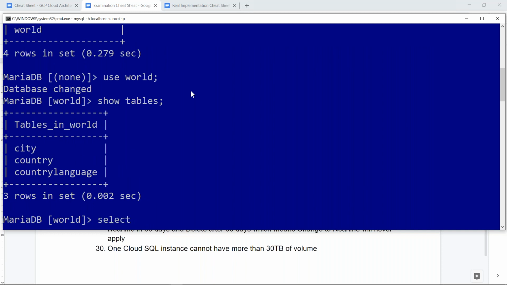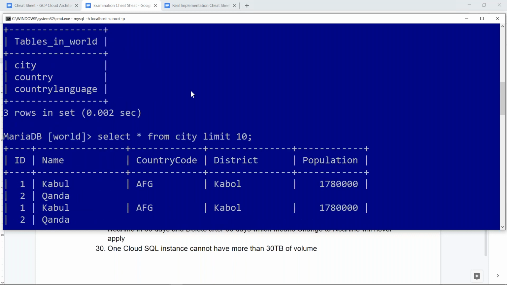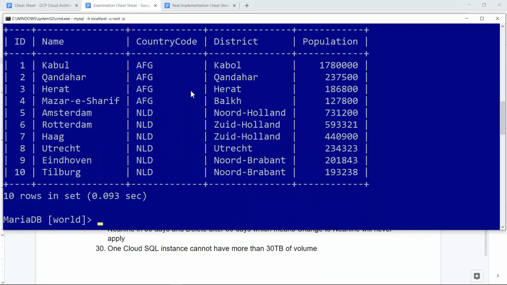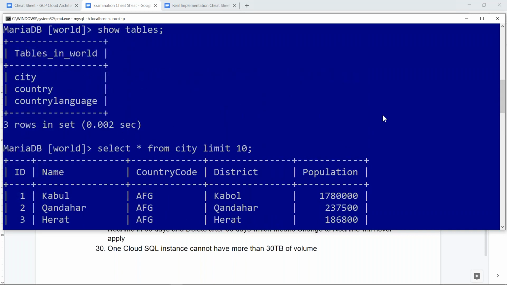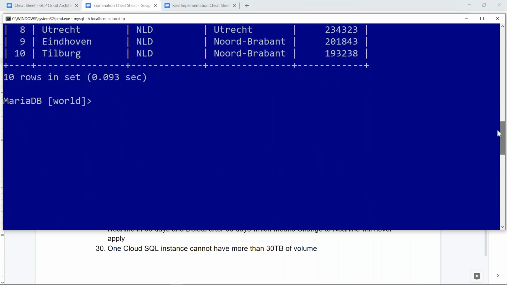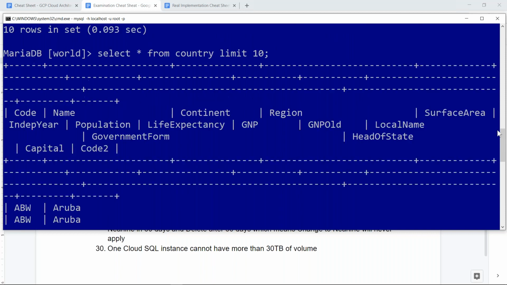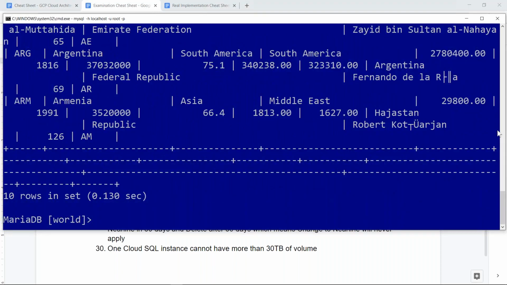Let me show what is the content in this table. A simple query I'm running: select star from city, limit only 10 rows. So 10 rows are shown from this table. Similarly, I have 2 more tables called country and country language. We're just exploring the table content, folks. Some country details are shown. So that's it. I have 3 tables in a database called world.